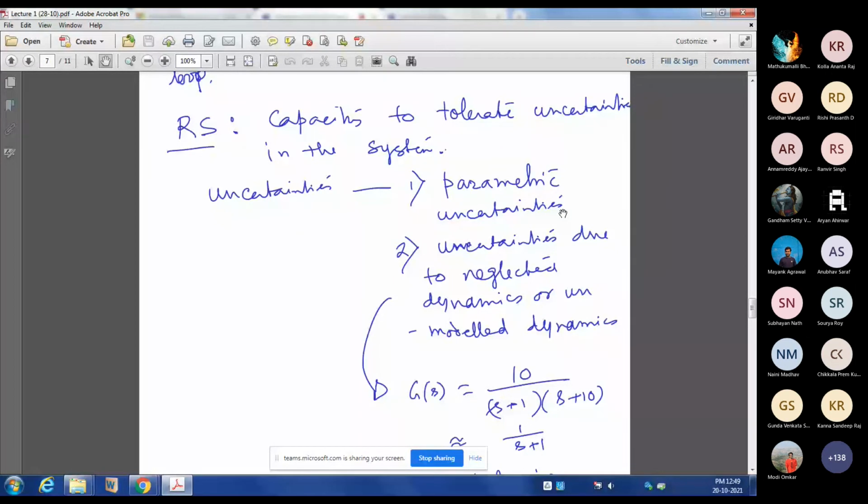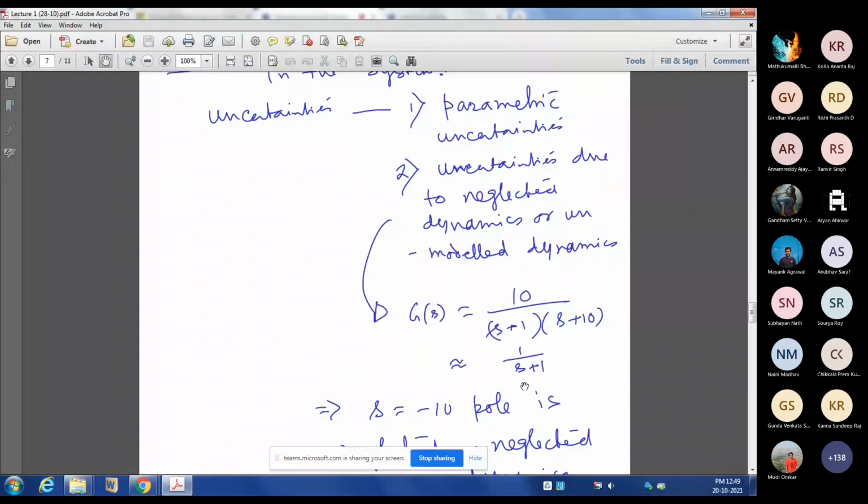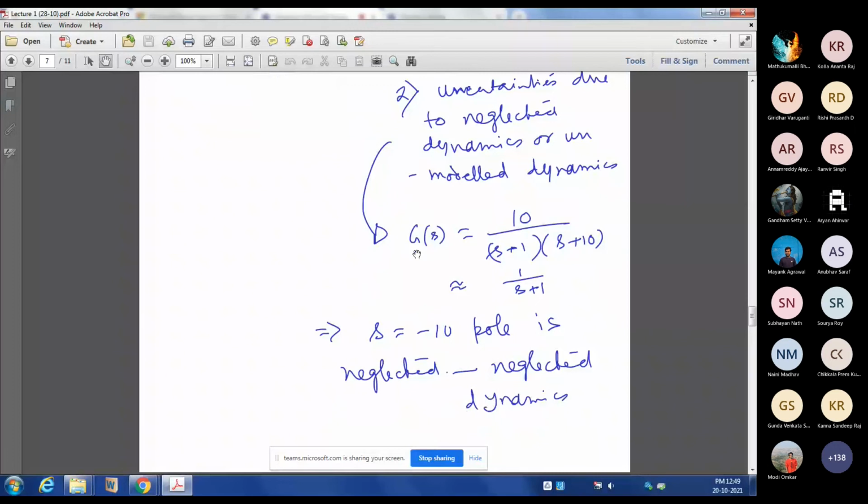Another is unmodeled dynamics. Just one example here I have given. Suppose your plant is 10 by (s plus 1)(s plus 10). For controller design, what do we do? Because of the dominant pole concept, this plant can be approximated as 1 over s plus 1, because the pole at s equal to -10 lies 10 times away from -1.